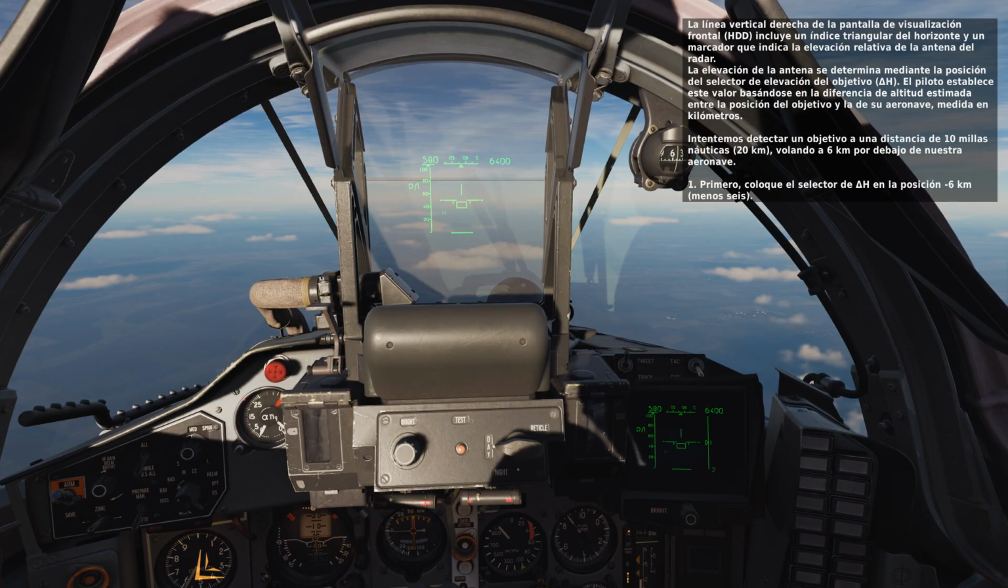The right vertical line on the head-down display includes a triangular horizon index and a marker, indicating the radar antenna's relative elevation. Antenna elevation is determined by the position of the target elevation delta H selector knob. The pilot sets this value based on the roughly estimated altitude difference between the target position and own aircraft, measured in kilometers. Let's try to detect a target at 10 nautical miles range, flying 6 kilometers beneath our aircraft.